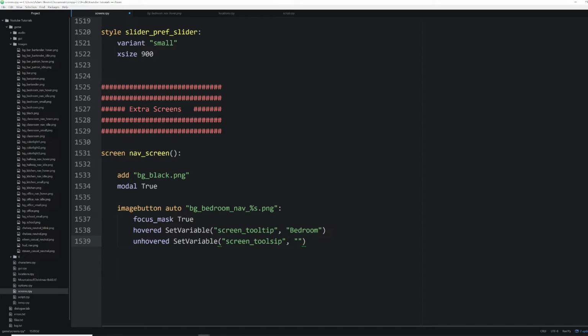Screen tooltip, and then when it's unhovered, the tooltip is going to be nothing. So I'm just going to put an empty string in there. And then the last thing that we need is our action, and this is what's actually going to happen whenever you click on the button. And we're going to call a label. And that label is going to be bedroom. And we will create our labels in just a moment, but we'll just go ahead and leave that there for now.